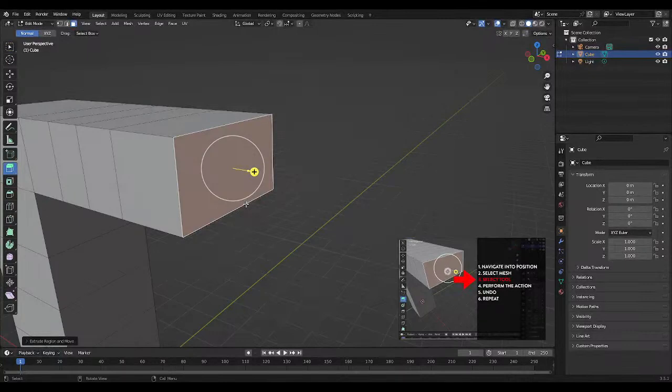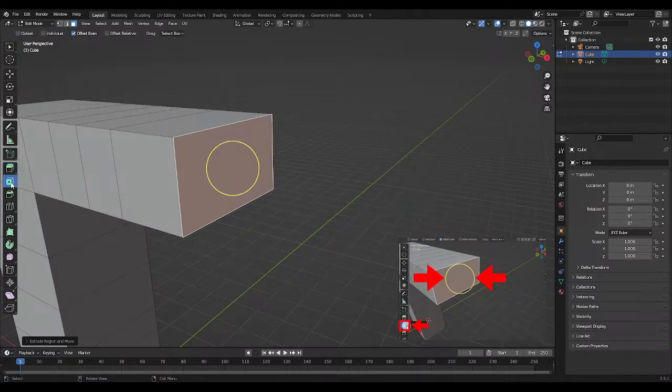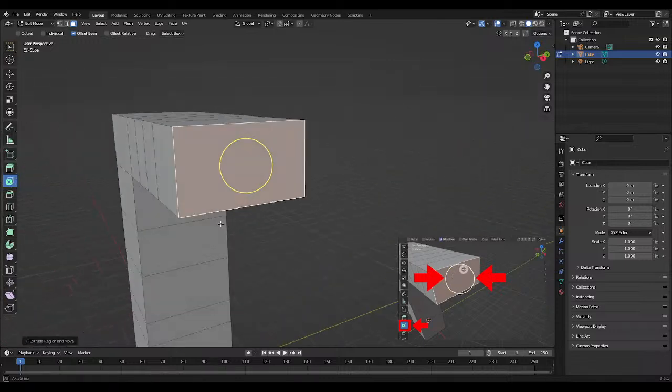And then step number 3, we need to select the edit mode tool. So I'm going to select my inset tool, which is directly under my extrude tool. Then as soon as we do, we see that we get a new circular shaped handle. Now, before I perform this action, I want you to pay very close attention and bring your eyes back to the video. Now on this handle, I'm going to click and drag.